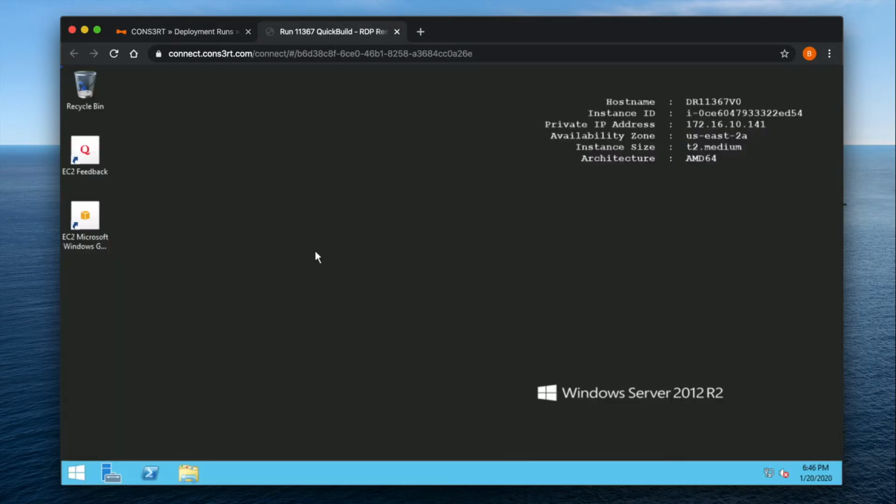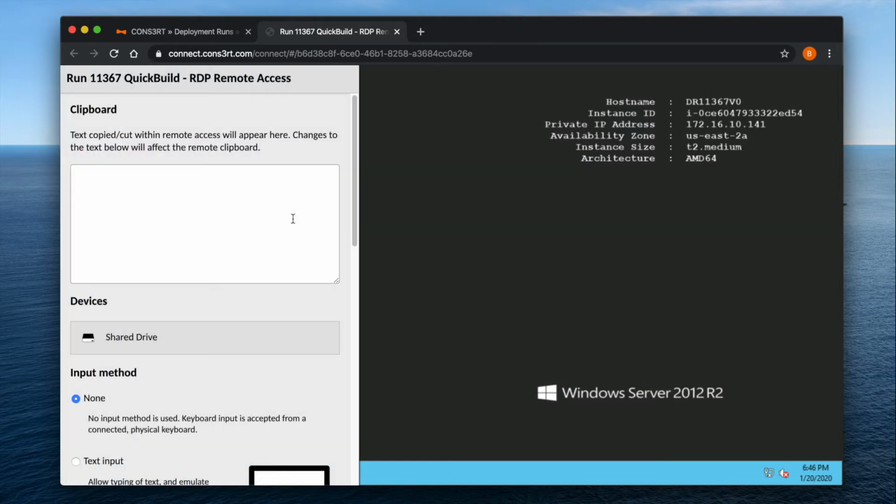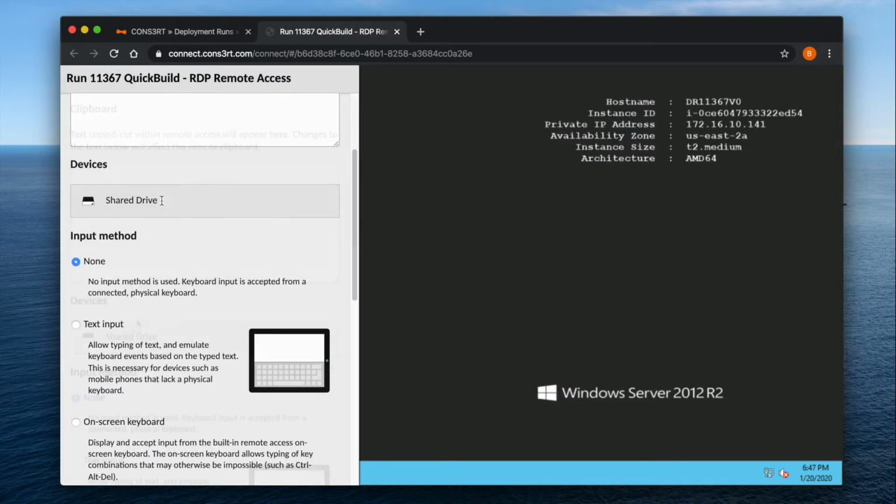Open the on-screen clipboard by holding down first Control-Alt, or Control-Option for those of you who use a Mac. Then press Shift. Under Devices, you will find Shared Drive.